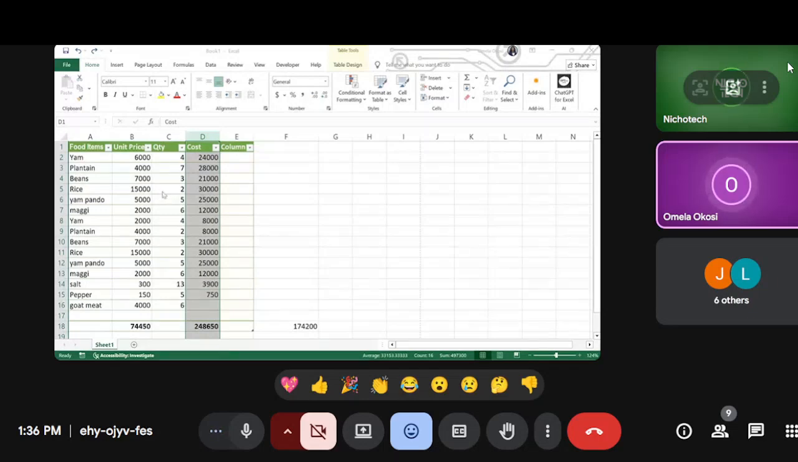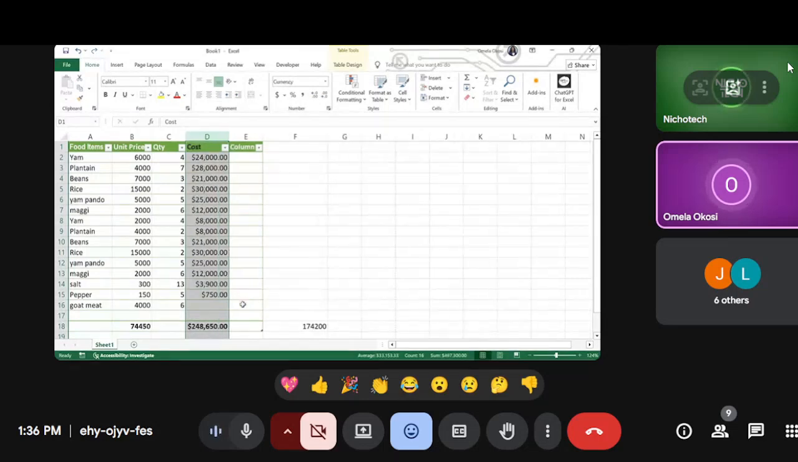Now look at the different ways it can show. Is it minus or this or this? You can choose any one you want and you say okay. So now it's going to format this column to represent money. Anybody that sees it will know this is not just 24, it's $24,000. We're just putting the dollar sign.